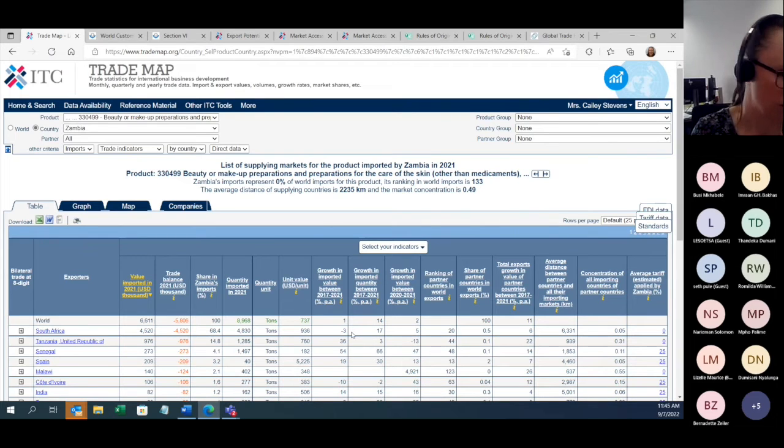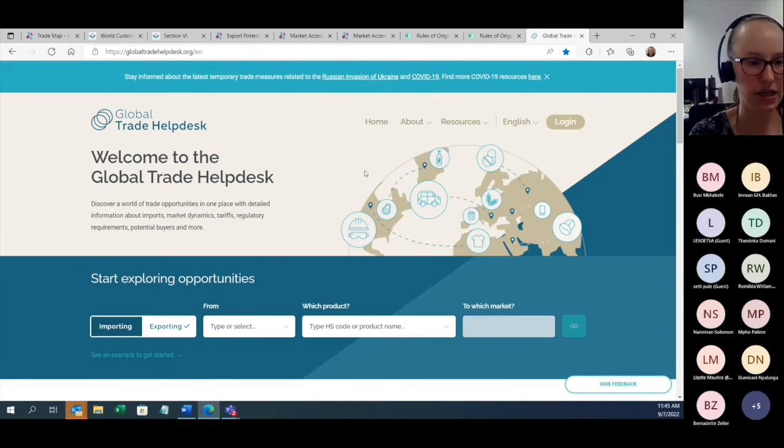Okay, so now I want to switch to the last tool that I'm going to show you, which is the Global Trade Help Desk, which really brings together data from all these tools that I've just demonstrated. Okay, so here we have the Global Trade Help Desk.